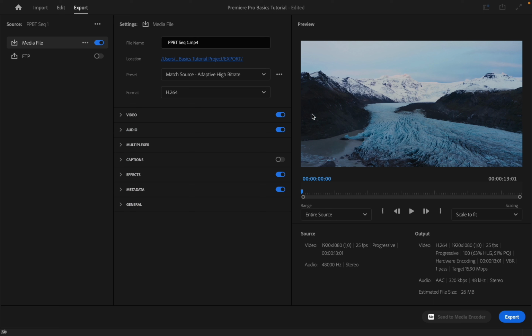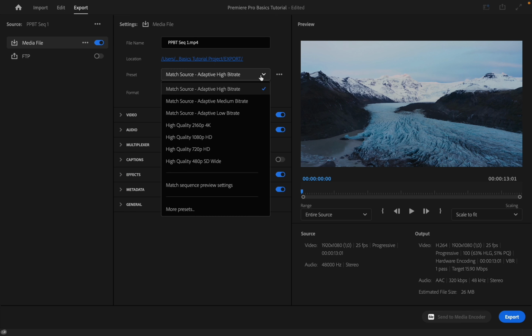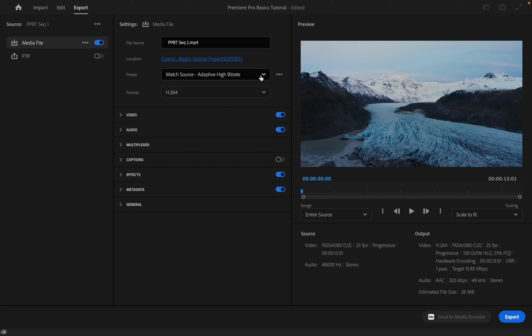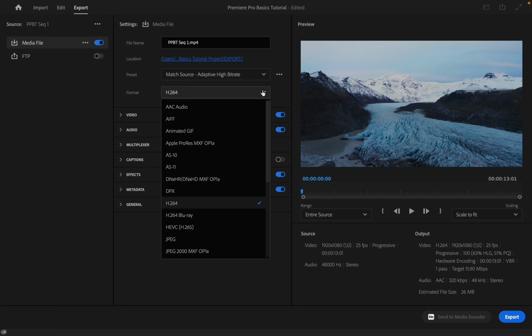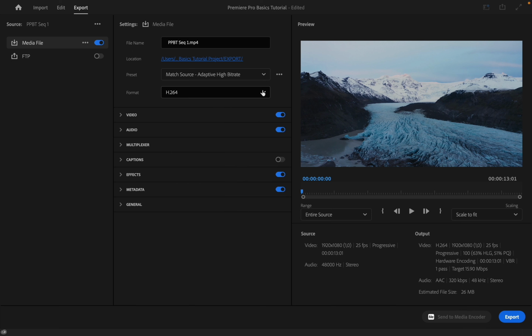For the preset, I'm leaving it as Match Source High Adaptive Bitrate for now, but later on it will change to Custom since we will be making some changes. Format is going to be H.264, since that is what's used most of the time for videos on the internet.